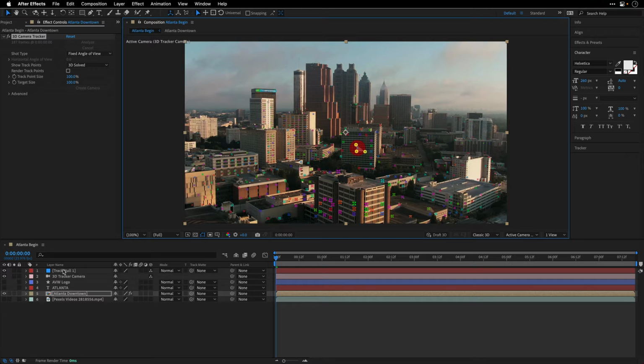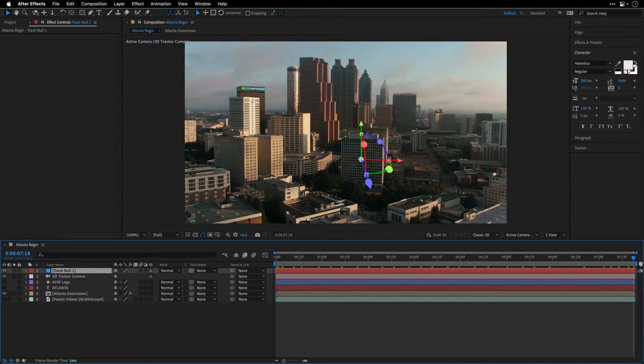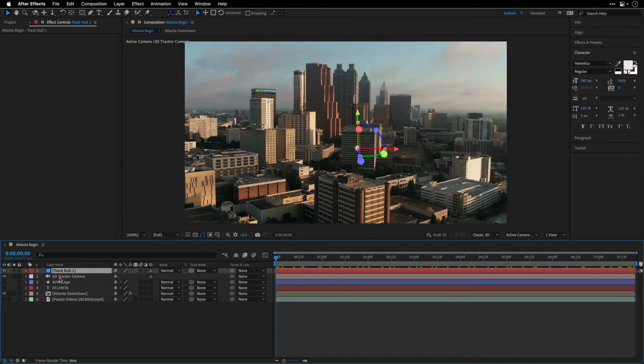That's it. So I've got a 3D null over here that is being tracked to the building. And obviously I've got the 3D tracker camera, which was generated by the effect. And everything from this point onward is going to use the 3D camera animation. But first, let's just marry the Adobe Video World logo to this plane.